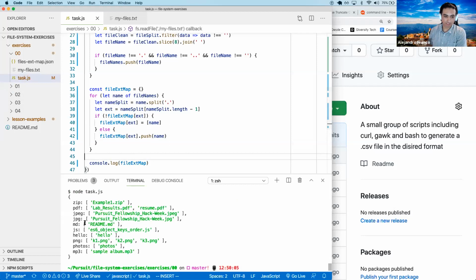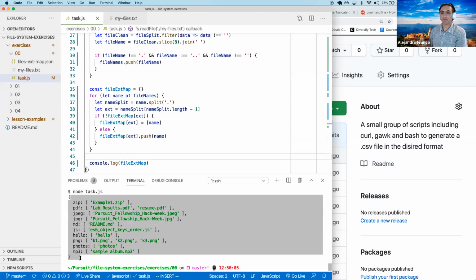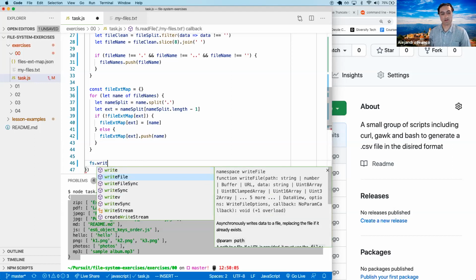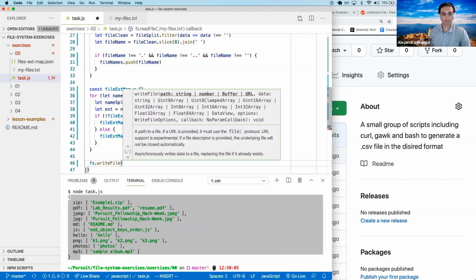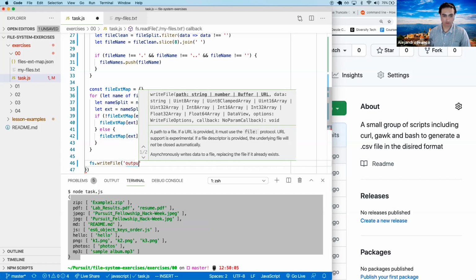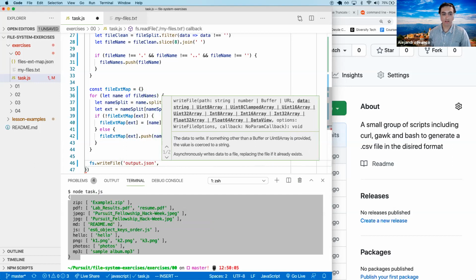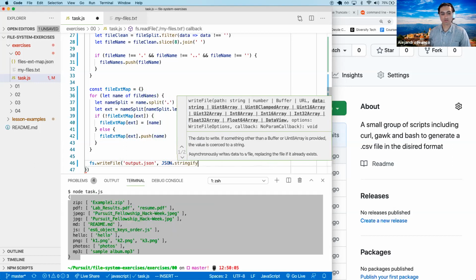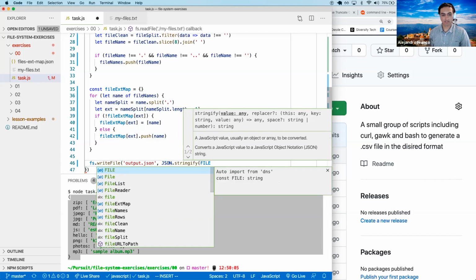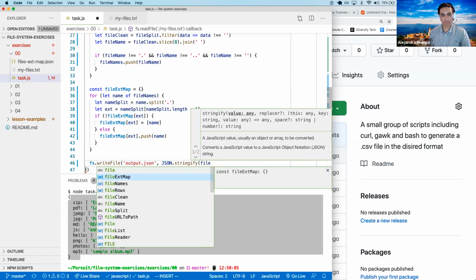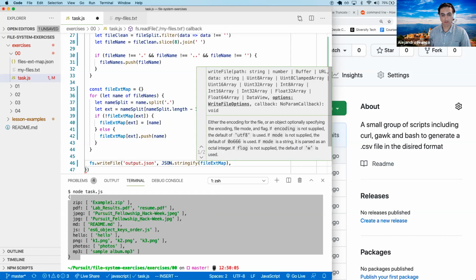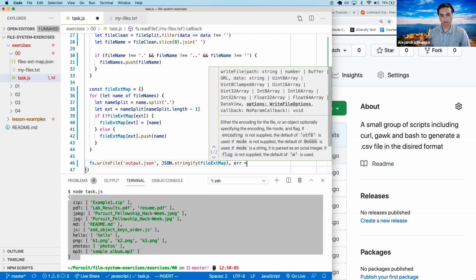What we want to do then with this is just save this to a file. So that's actually the final point. So let's save this to a file. Let's do fs.writeFile. Oh, remember that we need to stringify it. So I'm going to call it just output.json. JSON.stringify the file ext map. And we get the error here, if anything.